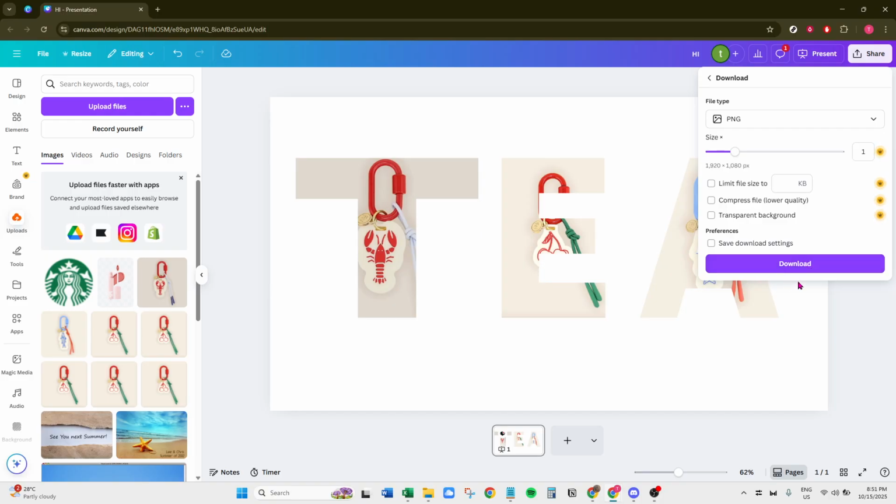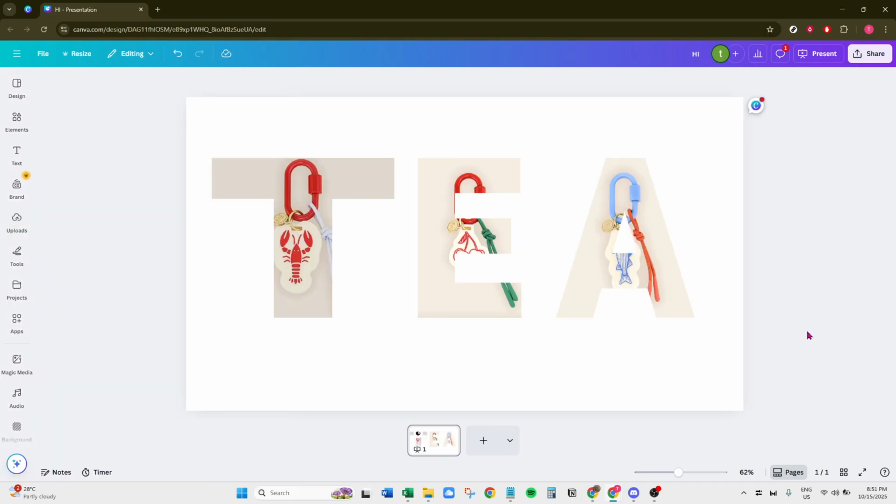And there you have it. You've successfully combined text and images in Canva, creating a visually dynamic design in just a few simple steps.